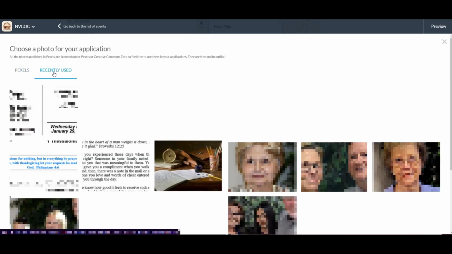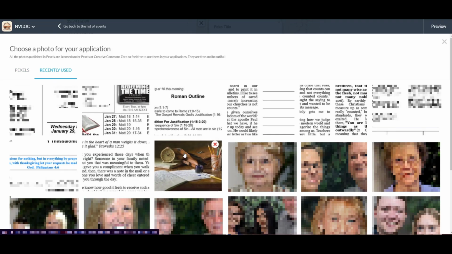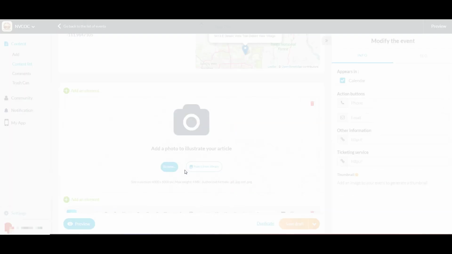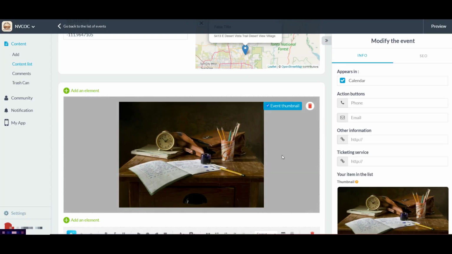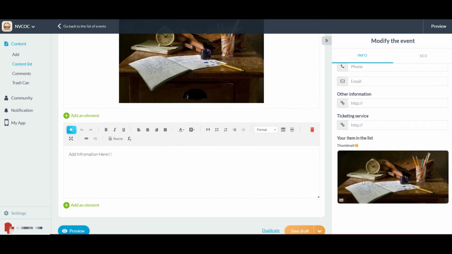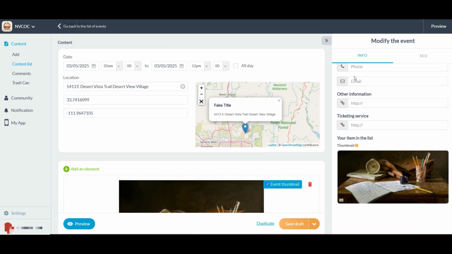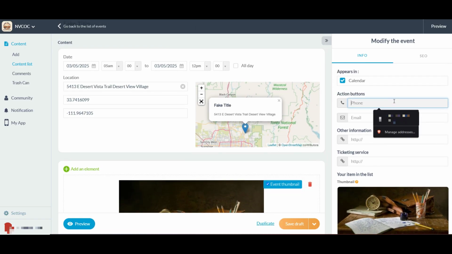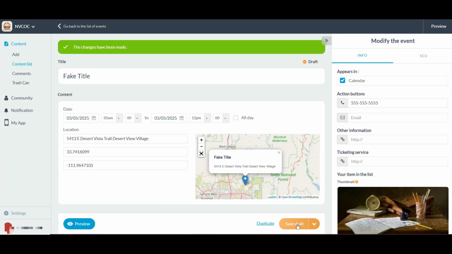But you have recently used as well. If you go in here, grab something like this, or whatever photo you want, it'll let you know here's your thumbnail. When you're satisfied and you've got everything you want to have in there, put in an email perhaps, and you can save it as a draft. I'll do that. Go back to content list.